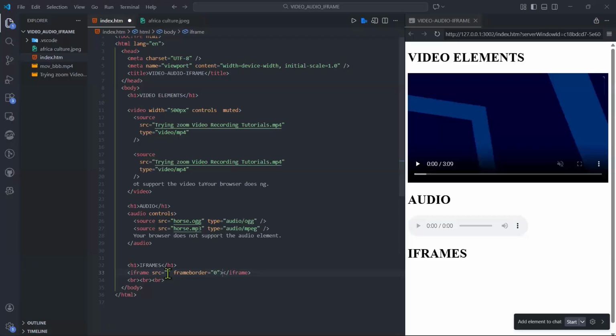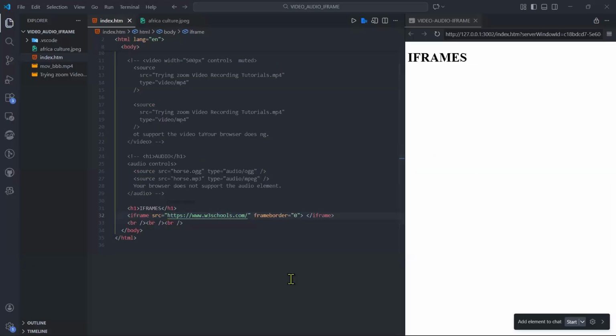Let's say we don't want to show the video again, and we don't want to show the audio again. We are dealing with the iframe. The iframe has a source, and I can put the link inside here, right? If I put the link inside here, some websites do not allow you to put your website inside their websites.